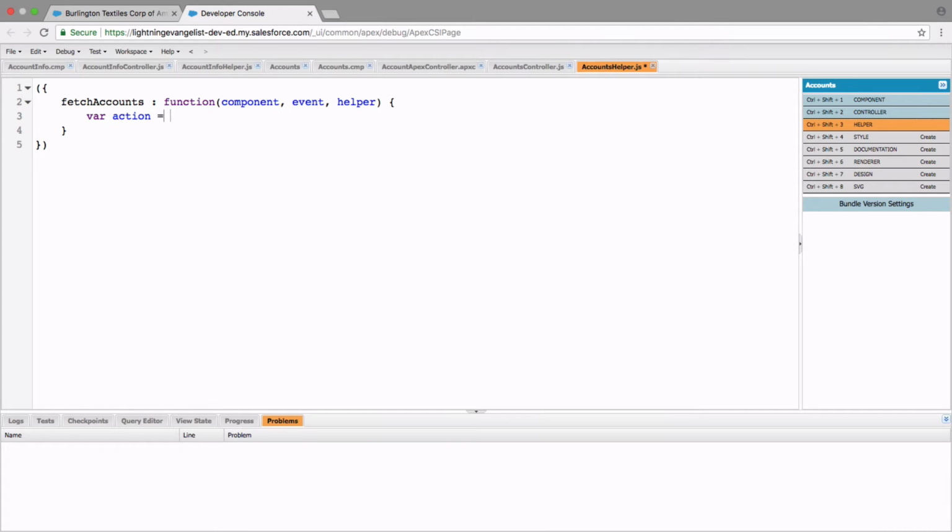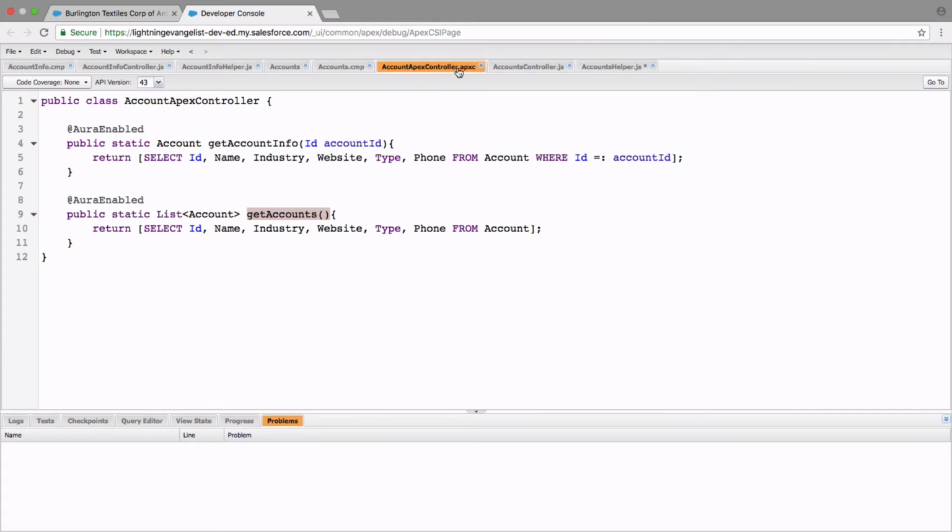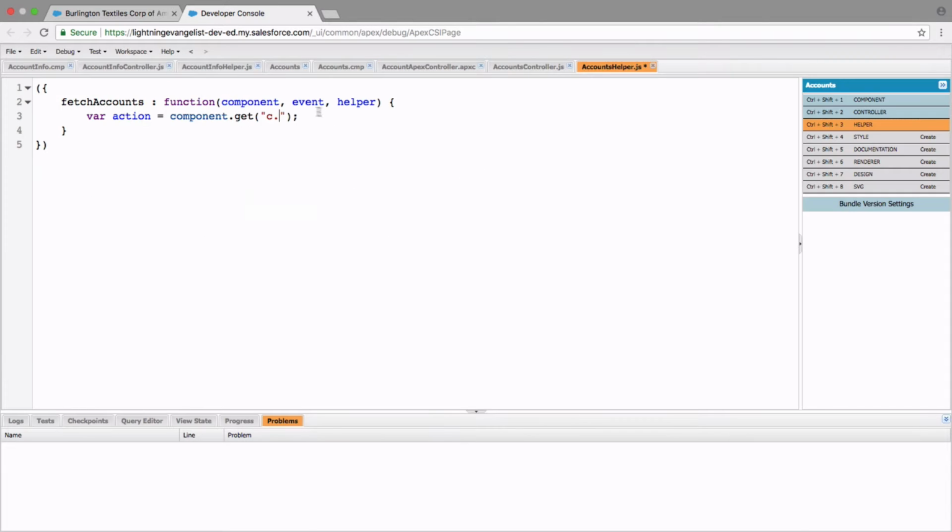Var action, okay, component dot get, right? C dot, I'm invoking a method, so C dot is required. And what is the name of our Apex controller method? It is here. We called it get accounts. Okay, in there, get accounts.